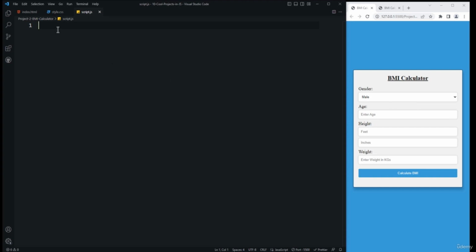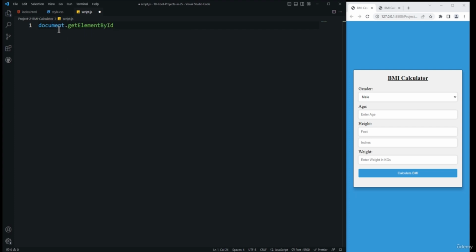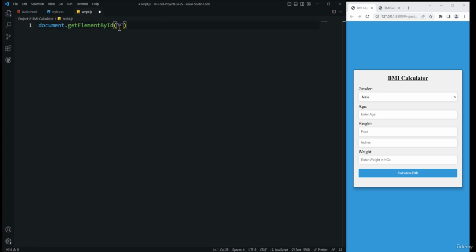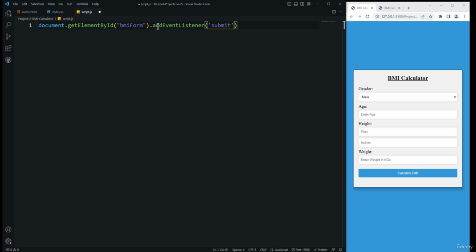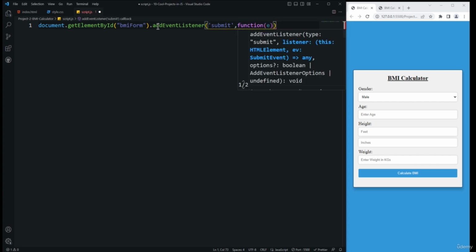So first I'm going to type the code, then I will be explaining you in more detail. So document.getElementById. So here we need to specify the id of the form element, which is this BMI form. So I'm going to copy the id, and here I will be specifying the id name. Then we need to add the event listener. So we want to listen to the submit event. So inside the single quotes, I'm going to specify here submit event. That is this one, and we are actually going to here pass a one function with the parameter e.